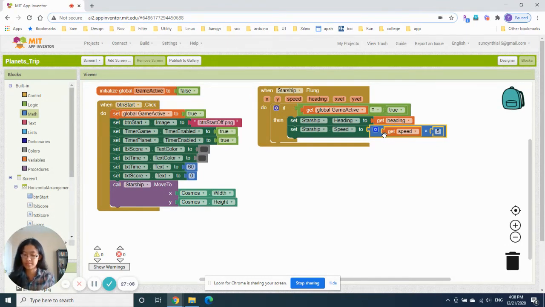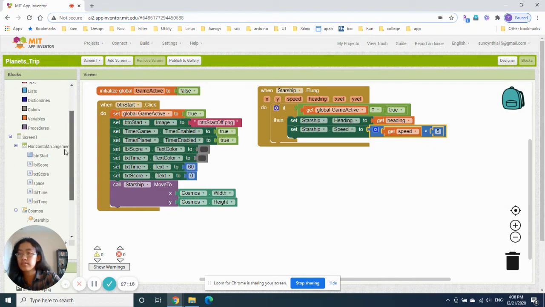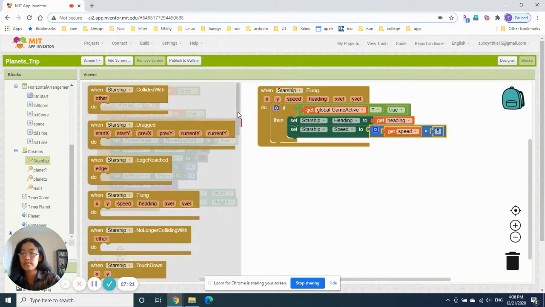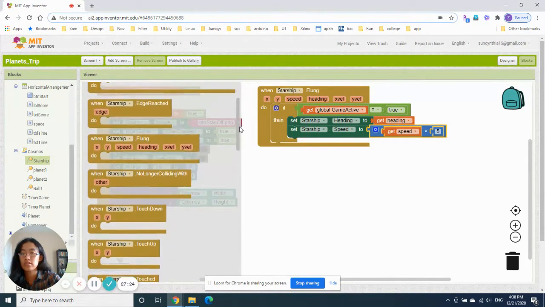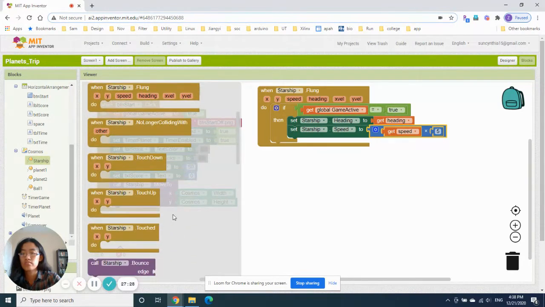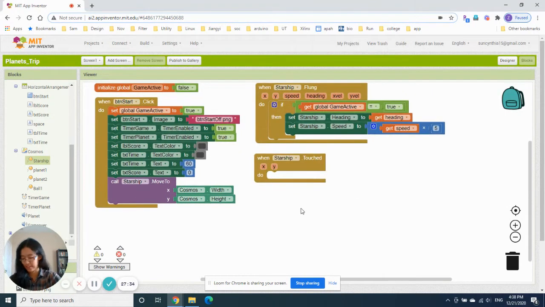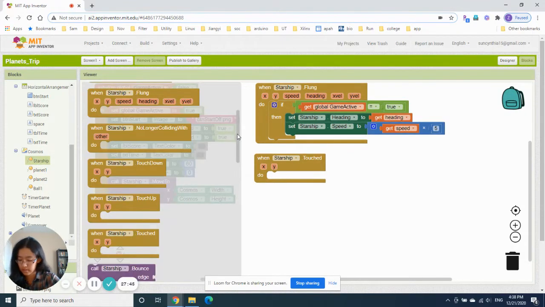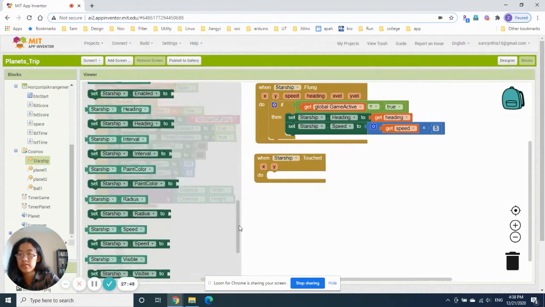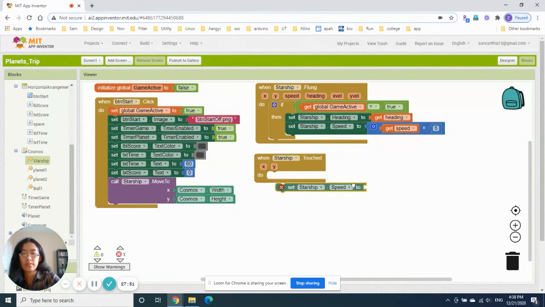Okay, next, the Starship again. The Starship has to stop when you do a simple touch and bounce when it touches the borders. Let's do a Starship. So when Starship touched right here. So I think we're gonna like fling the Starship, so like scroll, pretty cool. And we have to control how fast and slow and the direction it goes through. That sounds kind of hard, makes the game more fun. Starship set speed to 0. So when you touch it, it's gonna stop. Speed will be 0.